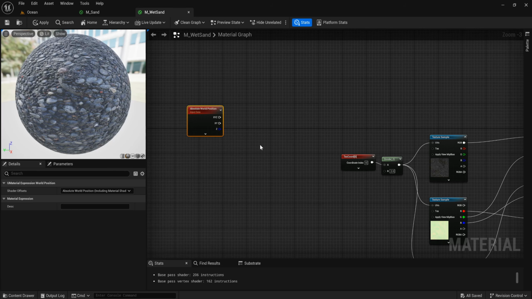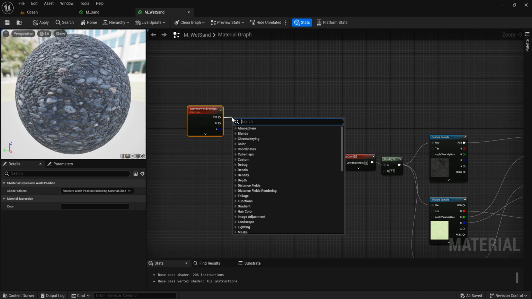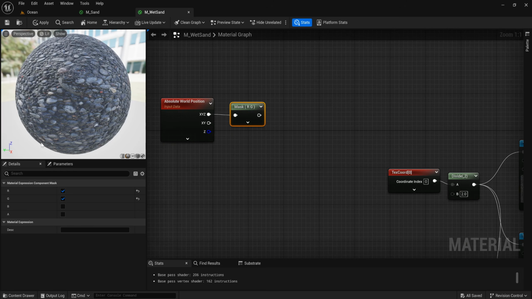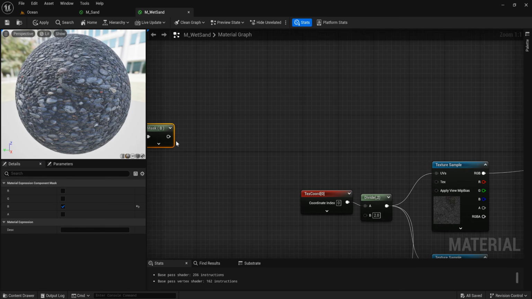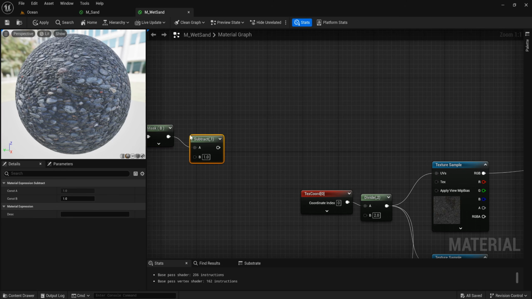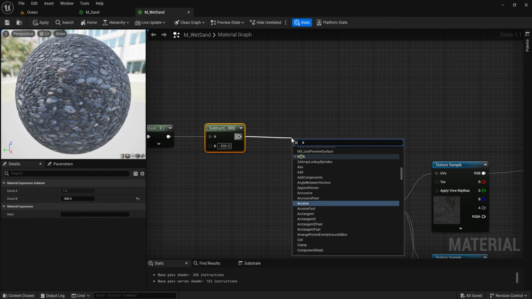Get world position, mask B for the height of the world position. Then subtract with minus 300. Add.